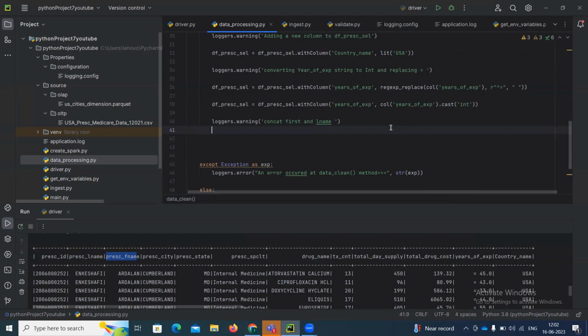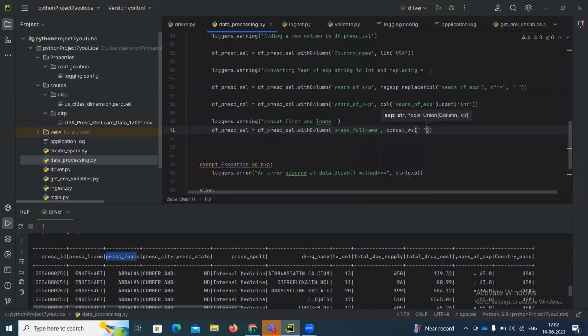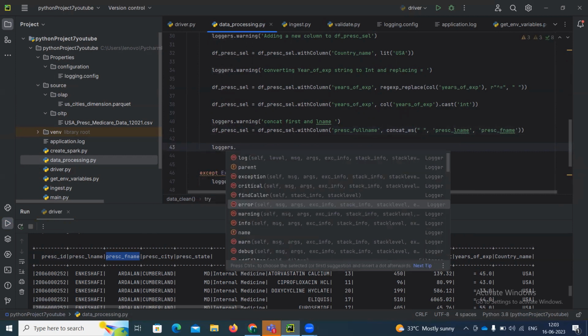Let us say df_preceding_sale equal to df_preceding_sale dot withColumn. Let's give the name PAC full name. Then concat_ws, PAC name comma PAC first name. Concat_ws, the separator I'm using is space, comma, PAC underscore L name and then PAC underscore first name. Okay, and then drop those, PACF name and PACL name.